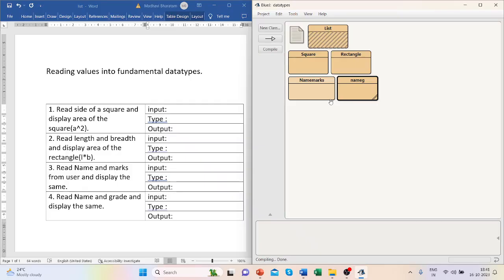Let's see some programs. The very first program is to read the side of a square and display the area of the square. Before writing any program, we need to give instructions to the computer in a specific way. So we should be very systematic. Read a side. So input is side. We need to decide what is the input, what is the type of the input, and what will be the output, and in between any calculation.